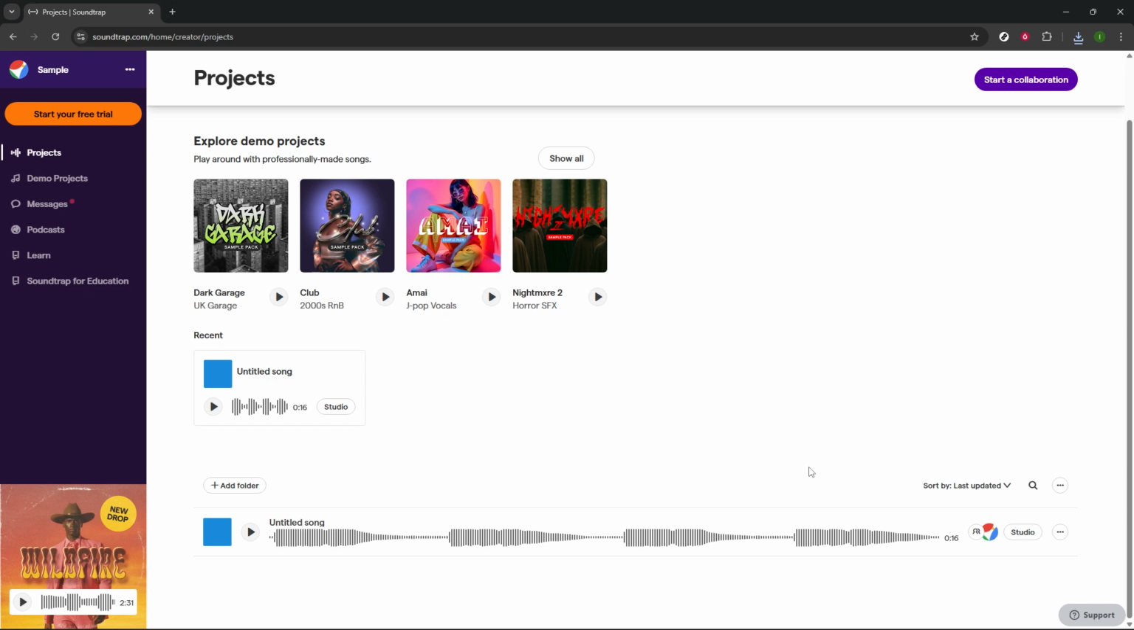After you click MP3, Soundtrap will render your track. You might see a brief progress indicator. Once it's ready, your browser will either start the download automatically or prompt you to choose a destination.